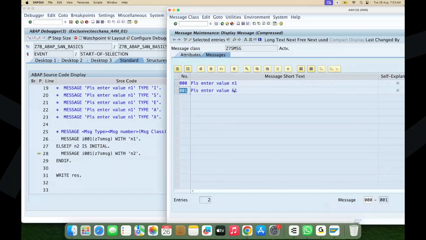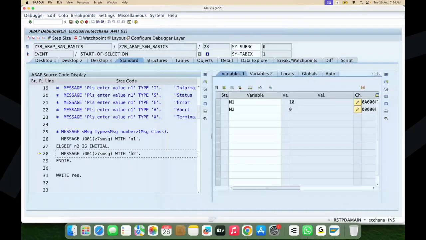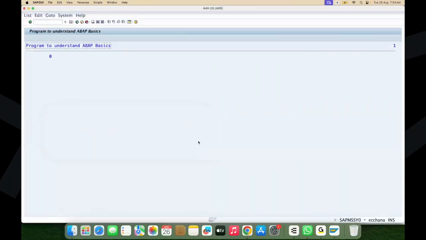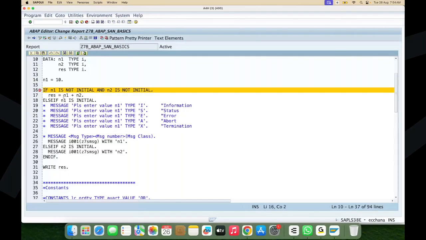Please enter value ampersand 1. Now we were calling this message I, meaning information, 001 from this message class. Now what will happen? This 001, 'please enter value', and this ampersand 1 is filled dynamically with the value you are passing. In this way I can print 'please enter value n2', the same message. So for example, I'm not passing a value to n1, I'm passing a value to n2.